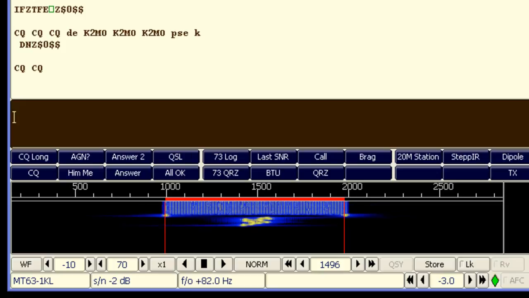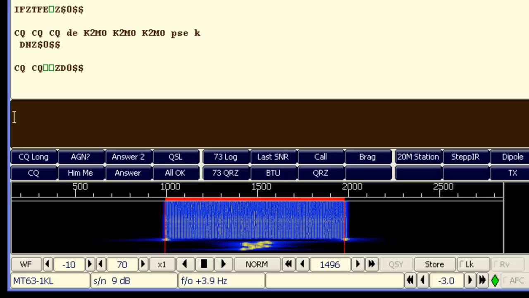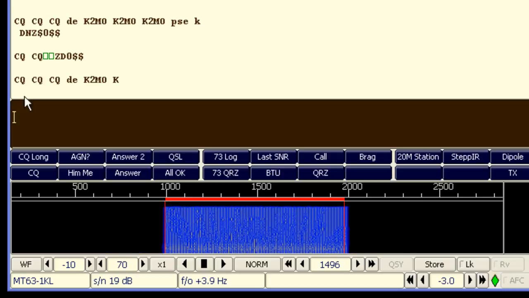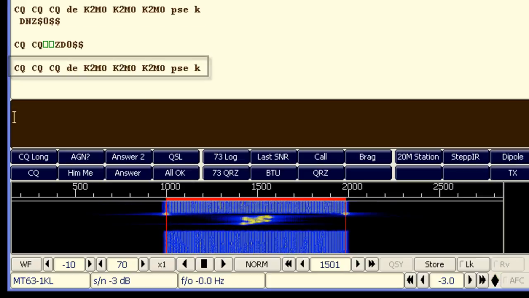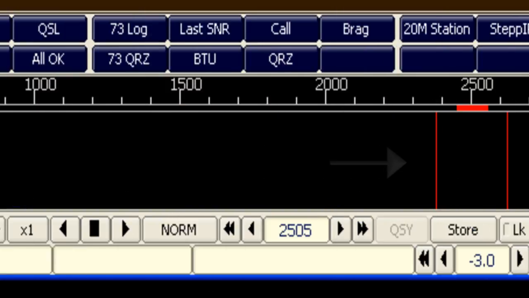As you can see, the software detected the incoming mode identifier and then switched to the same mode and frequency. And there you see it's decoding. So let's show that automatic mode and frequency change one more time.